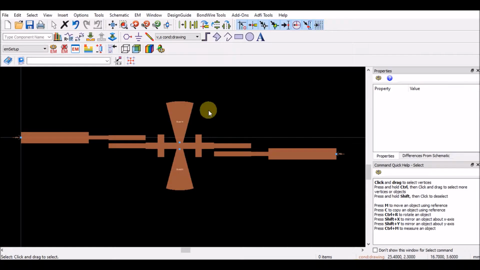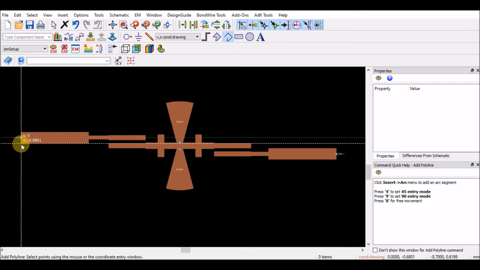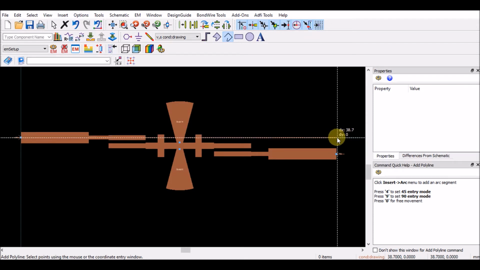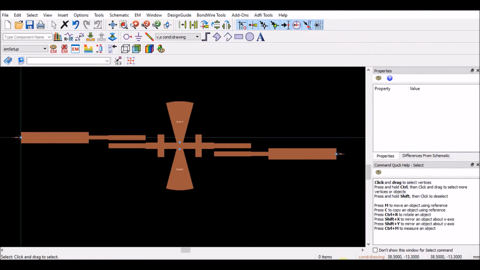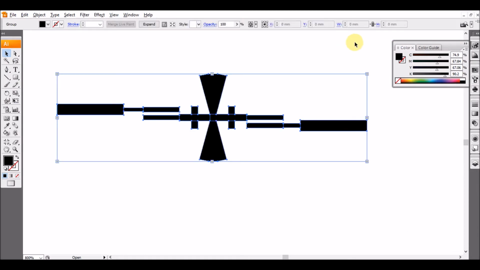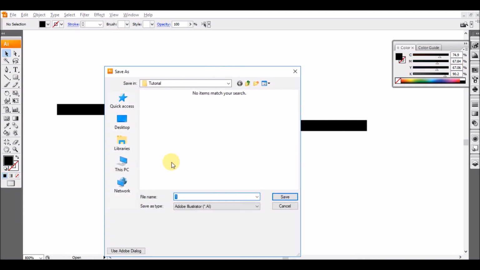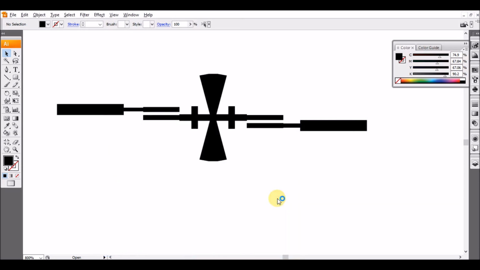In our case, let's check. Yes, it's almost similar. 38.6 we can see here, and in Illustrator we can see it's 38.7, so it's similar. In terms of the feed line, I think it's not that much of a problem. So you have to manage it, and then finally you have to save this file in AI format, as an Illustrator file. So you save it, the AI file, and then click OK, and it's alright.